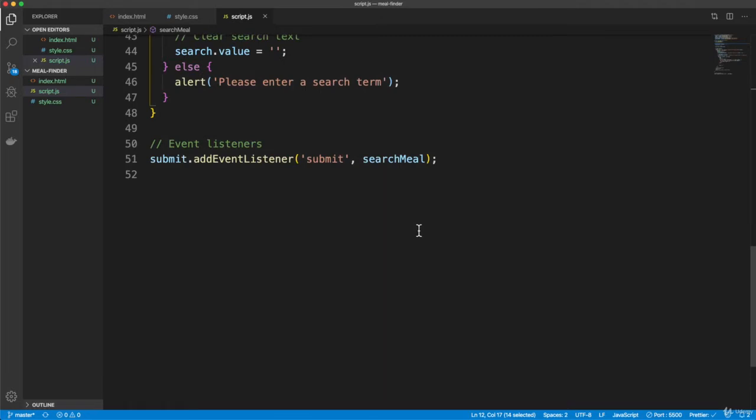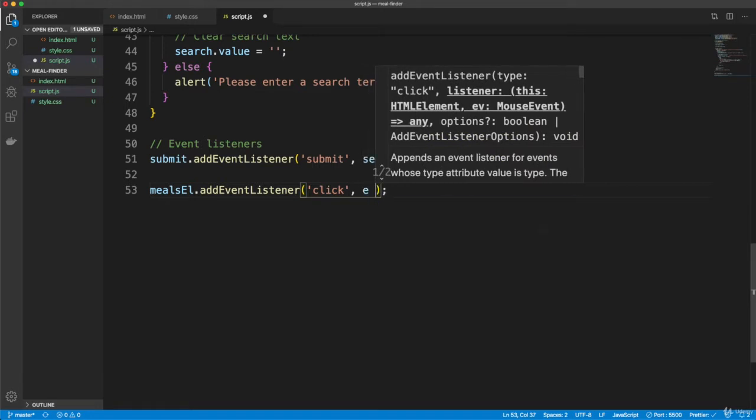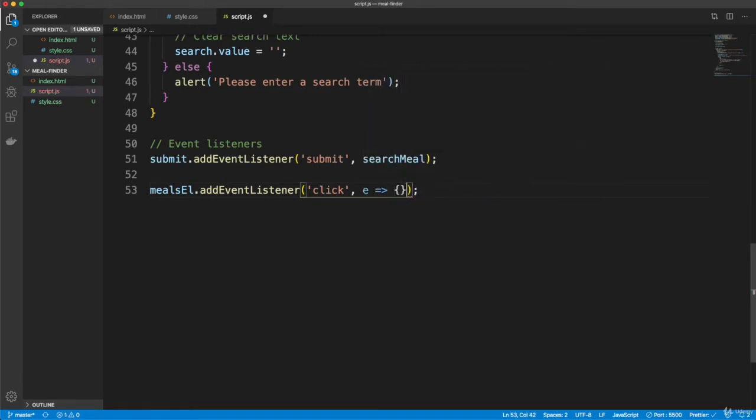So I'm going to go down here to the event listeners, and we'll take our meals element, which is basically the container of each meal, and add an event listener onto that. It's going to be a click, and then we're going to put an arrow function here, and we want to find out if the meal info div belongs to the element that we click.